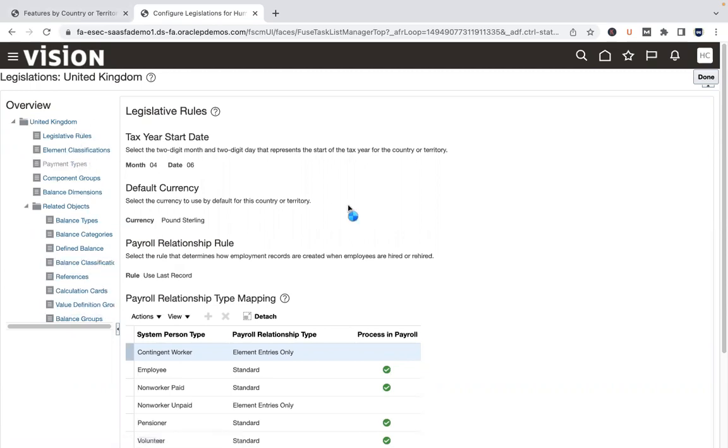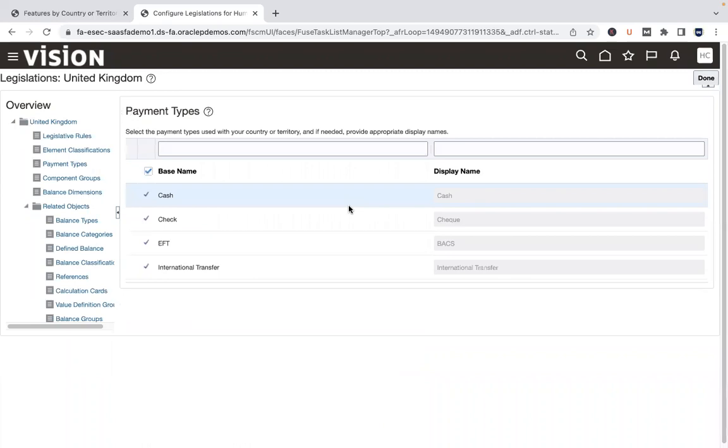And if you go to payment types, for example, you would be able to see what payments are allowed. A cash payment is allowed, check payment, EFT, international transfer. All these payments are allowed within UK. So if you want to pay your employees, you can do it in any of these modes.